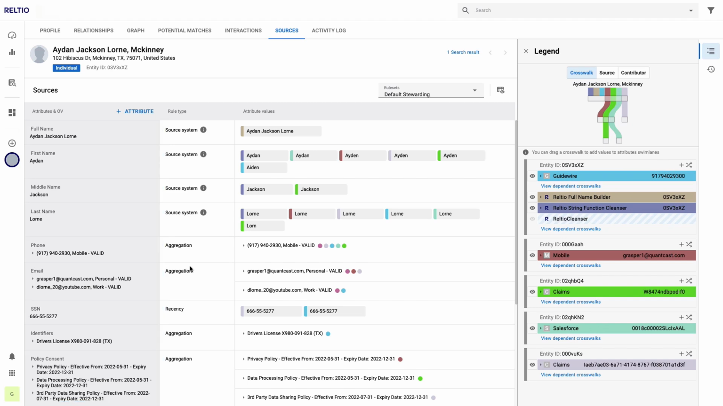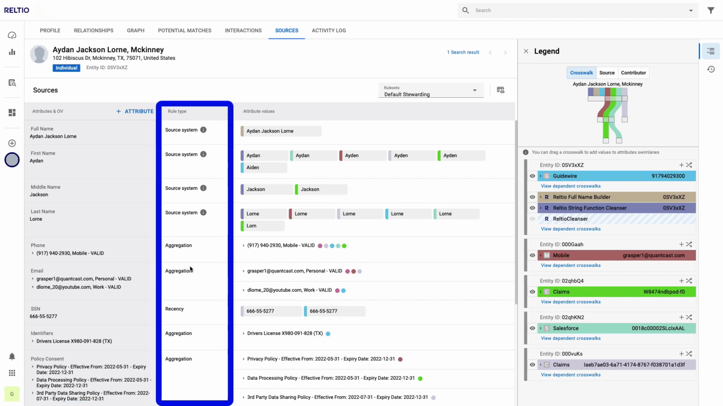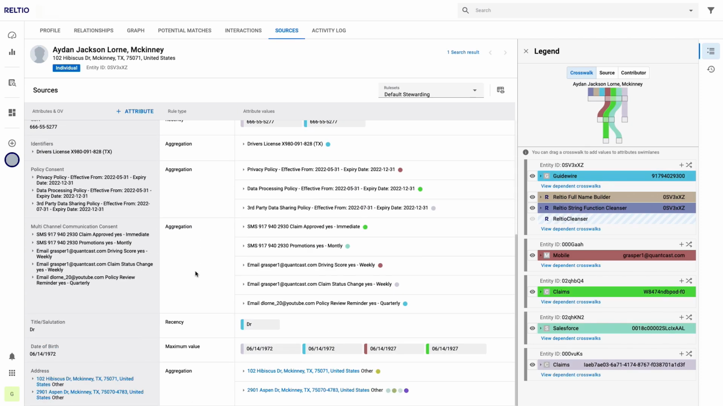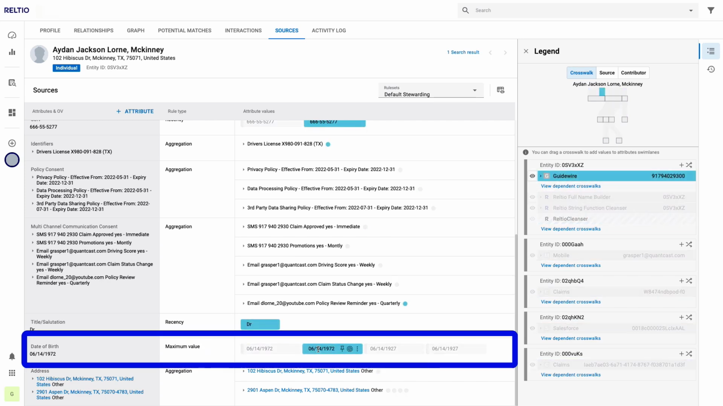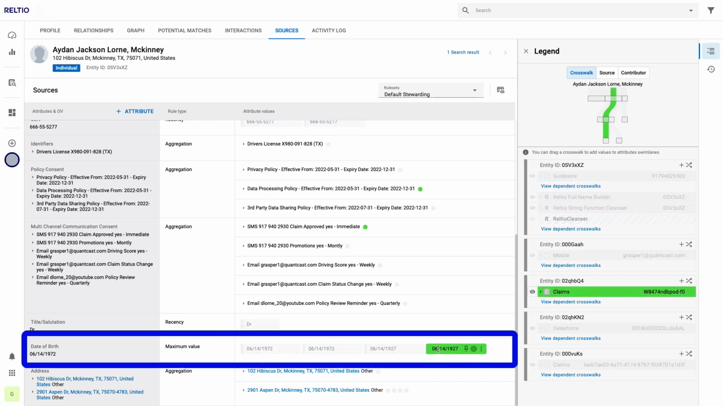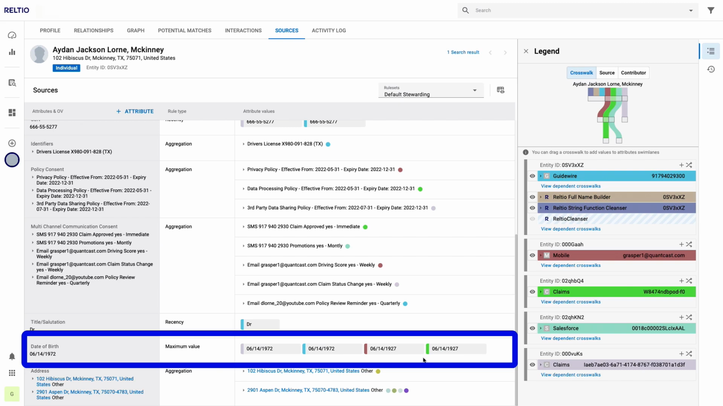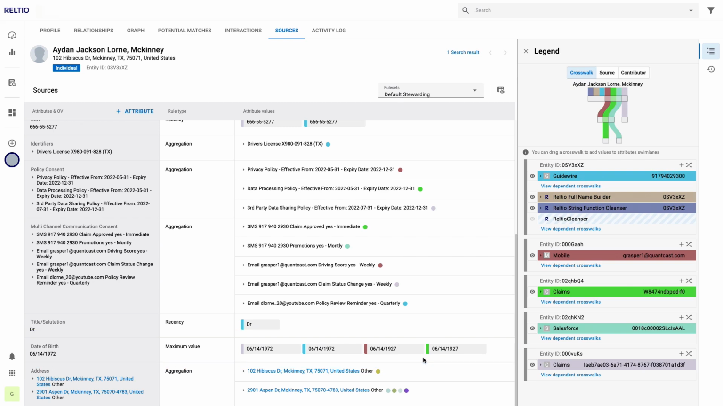Here I can choose from options such as source system precedence, most recent, oldest, most frequently occurring, an aggregation of distinct values, and so on. Recall earlier, we had some data validation warnings regarding birth dates on this record. Here you can see we have a maximum values rule in place that'll always render the maximum date value unless overridden by a user. This entire view of the data is rendered in real time based on these rules.